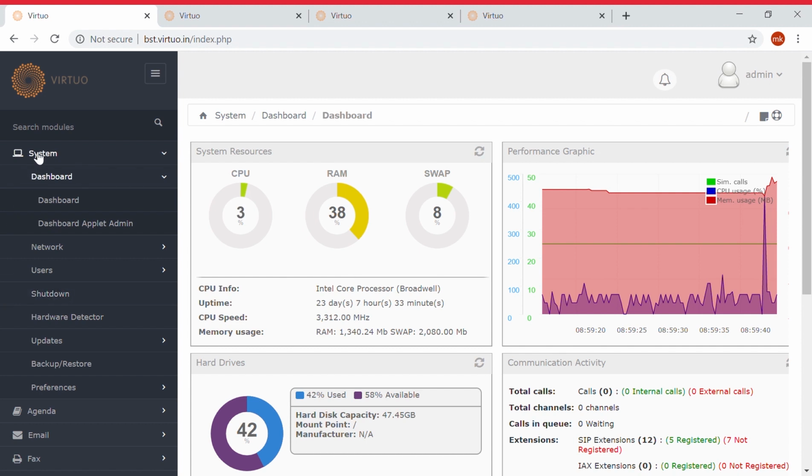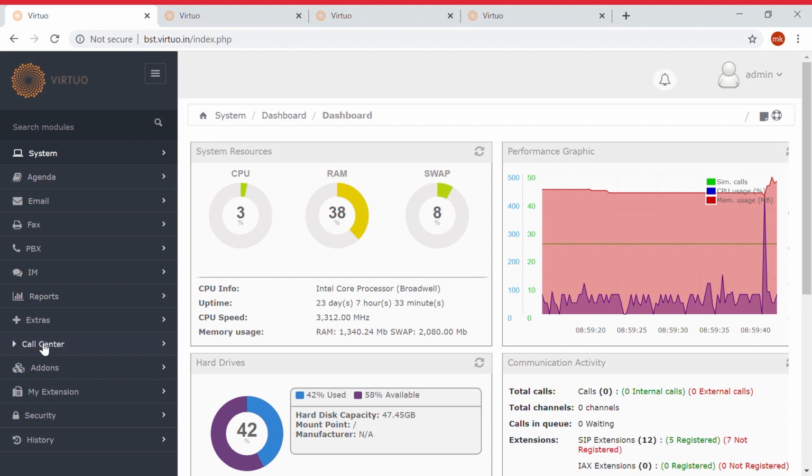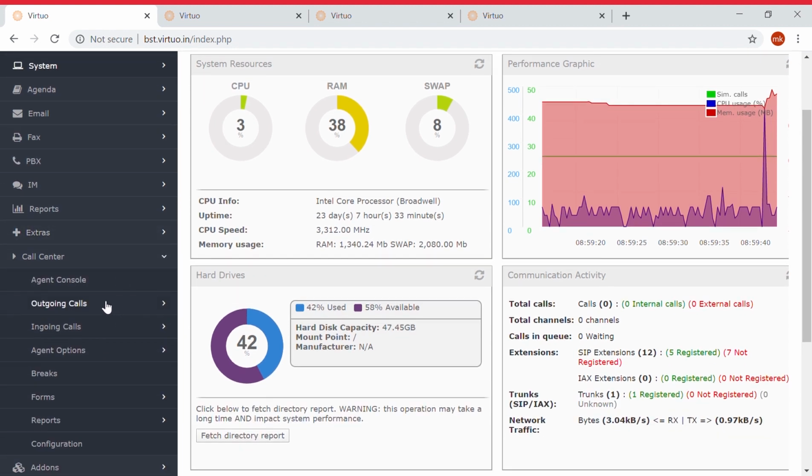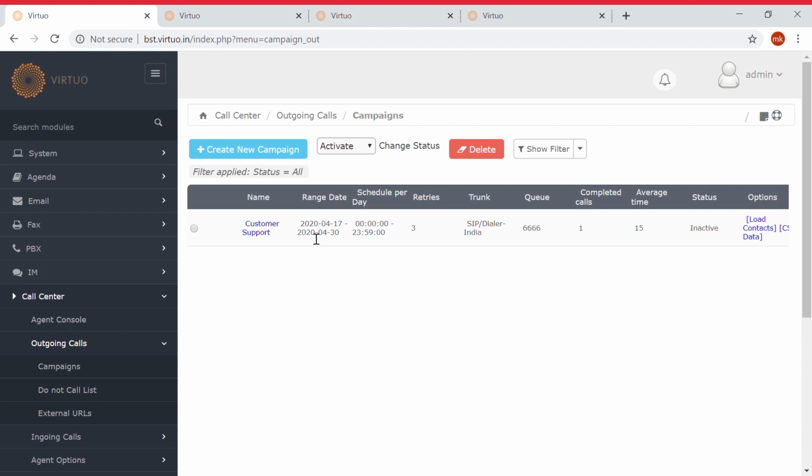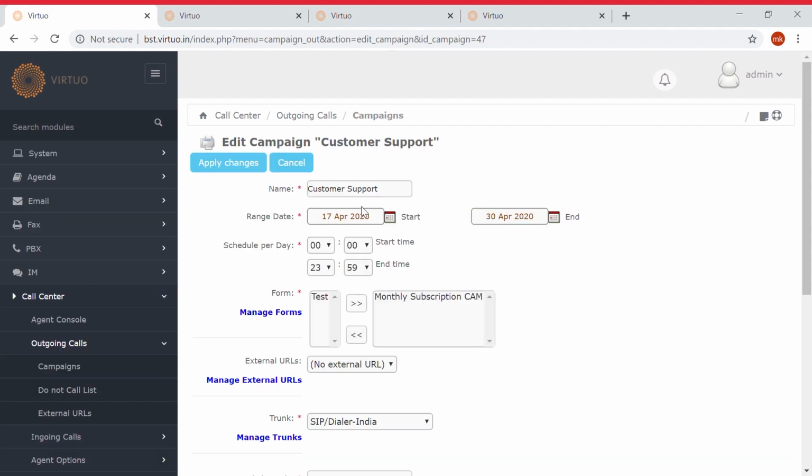So let's first check the call center module. That's the whole focus of this demo. The call center module offers you features such as outgoing calls, so these are outgoing campaigns, auto dialer outgoing campaigns, and incoming campaigns. Let's check out the outgoing calls. There's a campaigns tab here, and we will click on it. We already have a campaign created here, and it's in the inactive state as of now. So let's click on the campaign.